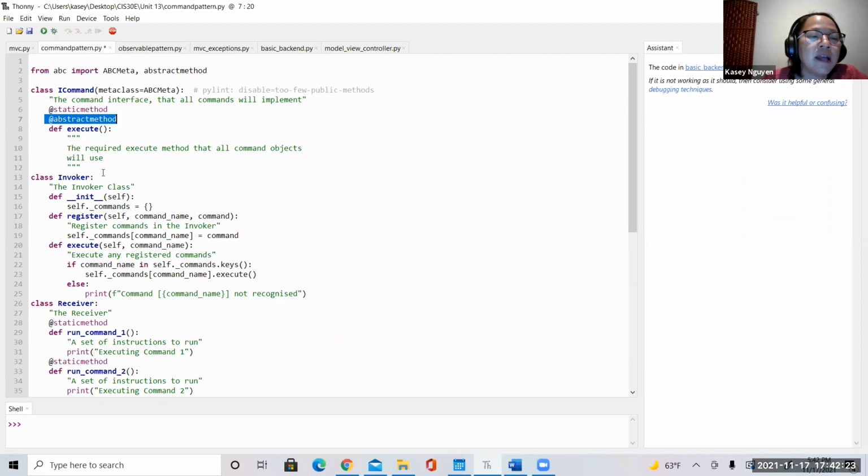Then we would have the invoker, which is the other component. We're going to instantiate the commands. That would be a dictionary.